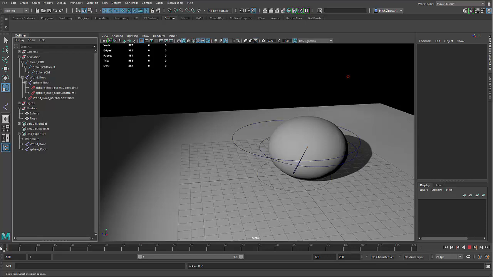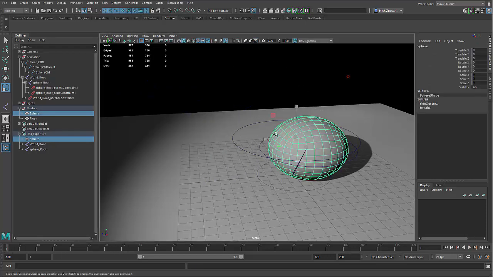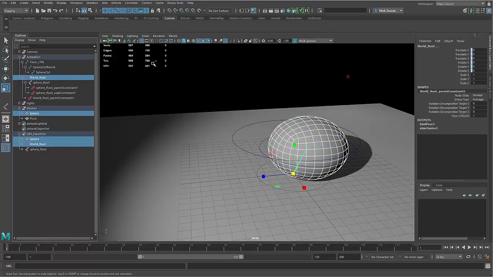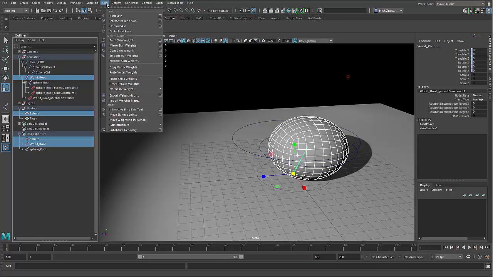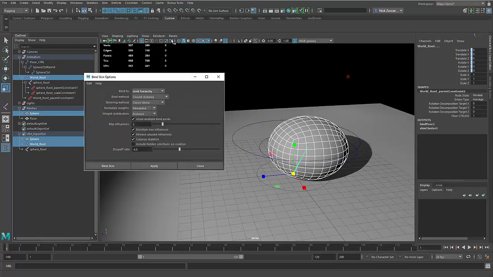If you don't know anything about binding a mesh to a skeleton, that's pretty simple as well. You would select your mesh first and then select either the root of your skeleton, and then you want to be on animation, no, not animation, rigging, and then go to Skin, and let's go to Bind Skin, do that. Normally for games you might put this max influence down to 4, but 5 will work just fine. And you can hit apply for that.